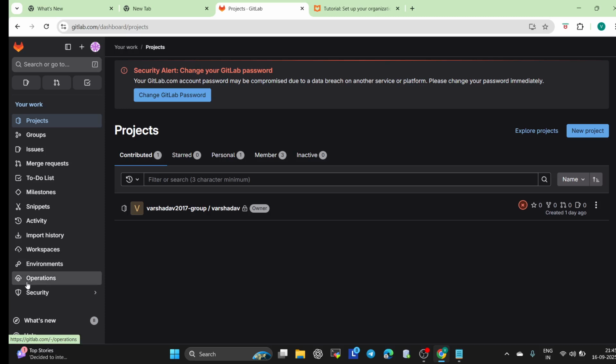Now, operations. That section we use to manage, monitor and deploy. It includes Kubernetes integration, metrics like Prometheus and Grafana, logs, feature flags, each and everything will be there under operations.